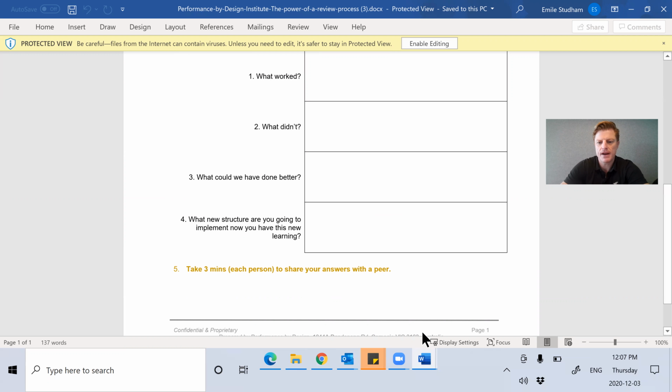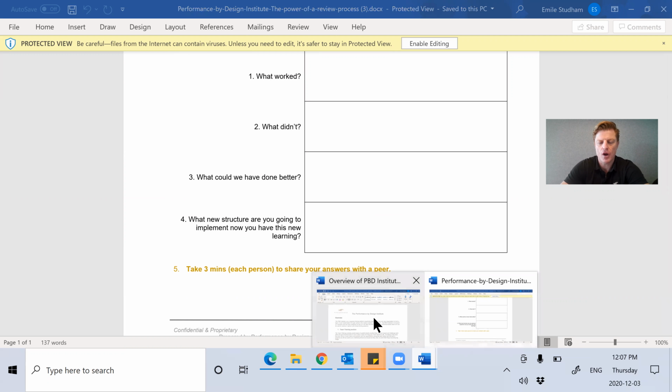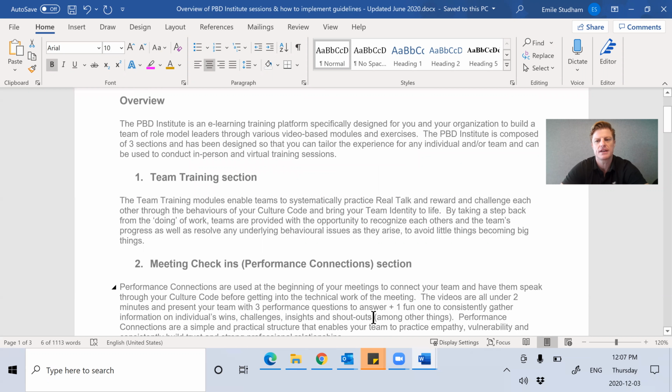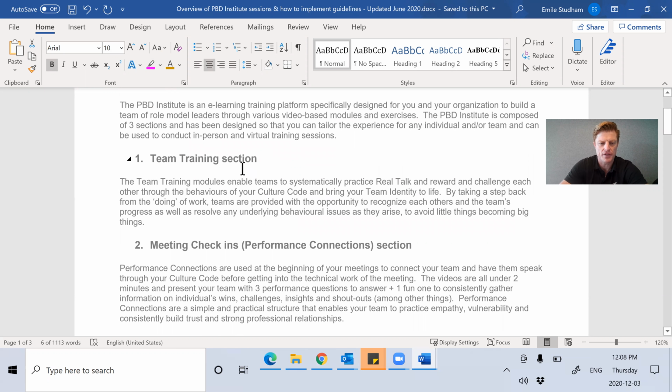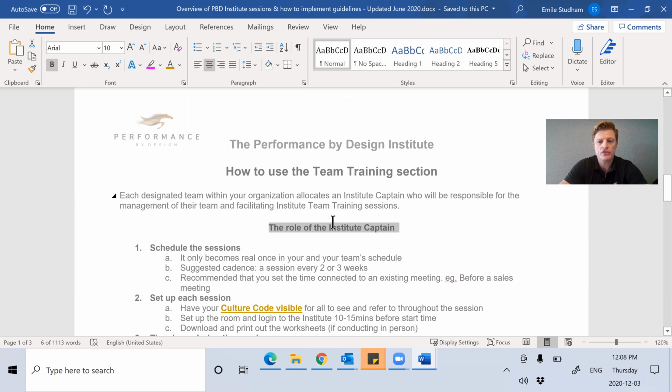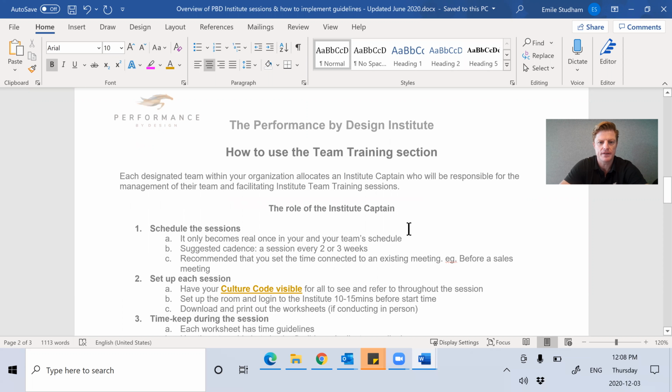Now, inside of this email as well, we've got the overview document. So again, we would recommend that you read this document to get a deeper understanding of the Institute. Okay, bit of an overview of each of the 3 sections I touched on before, and then how to use the team training section and the role of the institute captain, okay?